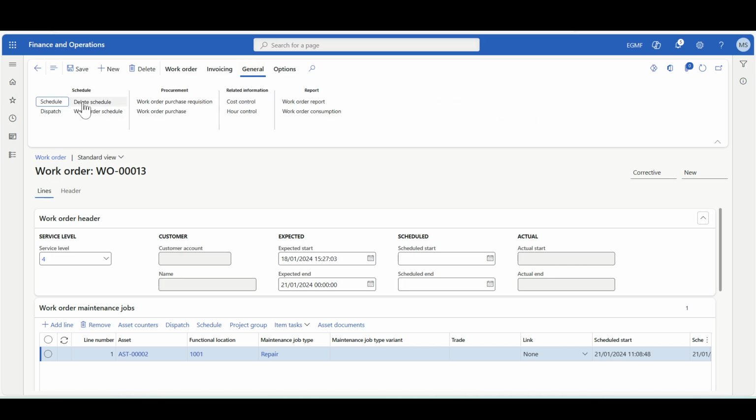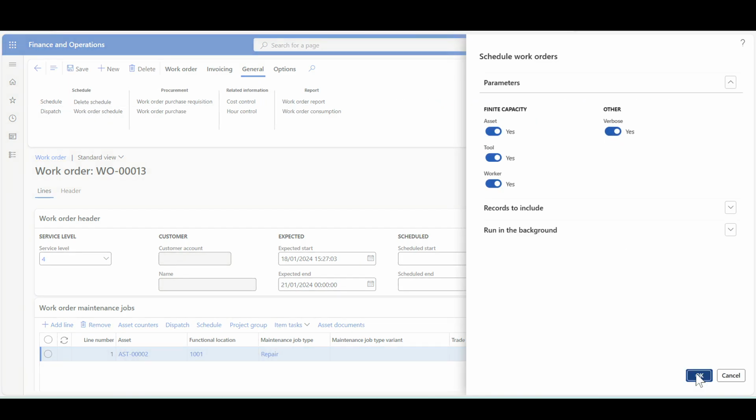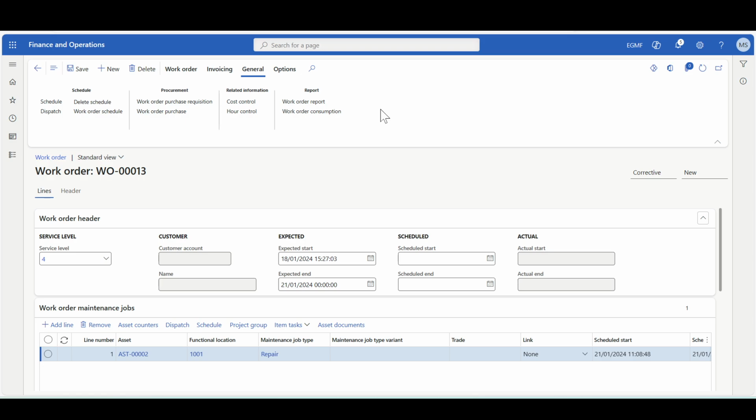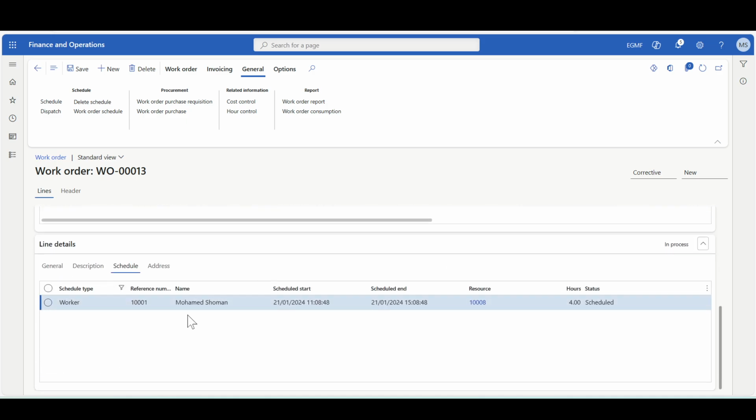Here I'll navigate to the general tab, then I'm going to schedule this work order, and as per the maintenance team availability, the schedule date will be specified. So here in the line details schedule, we can see that this work order is supposed to be started as per the schedule start date on the 21st of January.